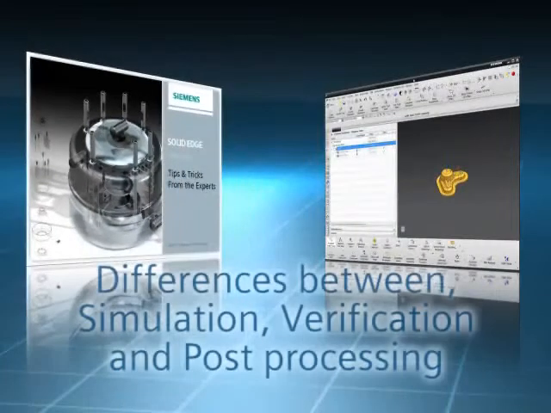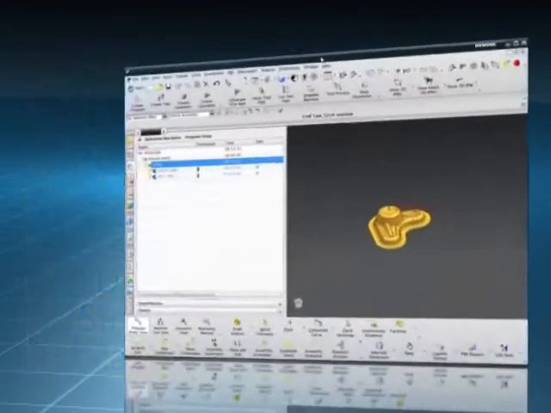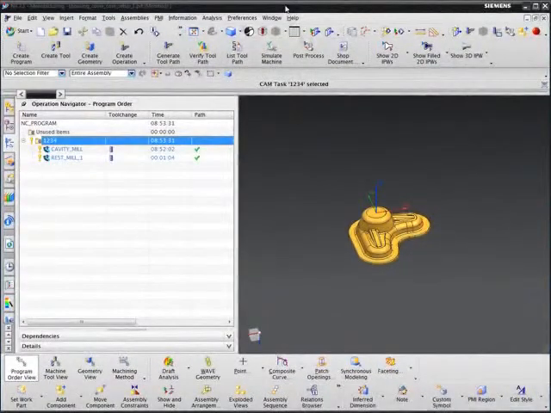In this third tips and tricks covering Cam Express from the Velocity series, I'm joined again by our resident Cam expert, Jim Wright, who will highlight the differences between simulation, verification and post-processing in Cam to help you see if a part can be manufactured, avoid breaking cutting tools or wrecking a machine to get the most efficient cutting strategy. Let's see how.